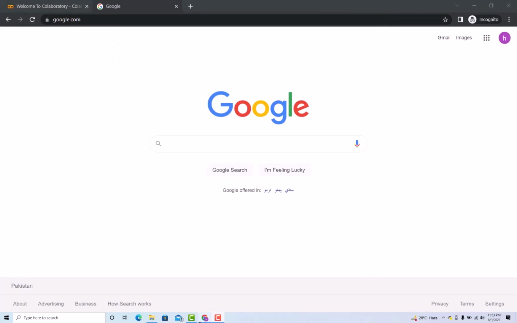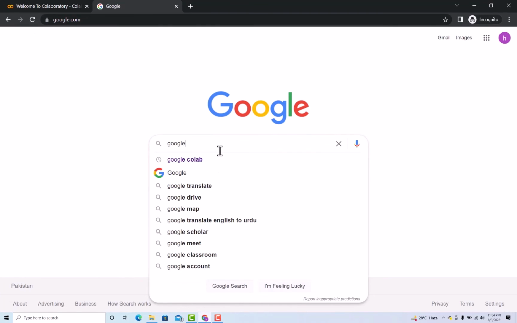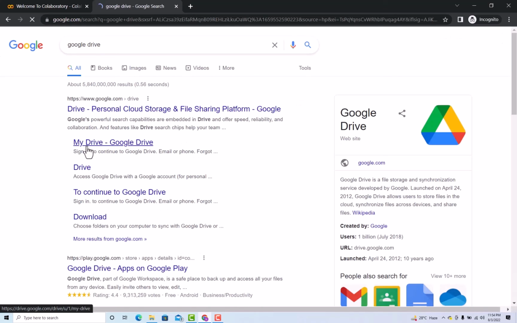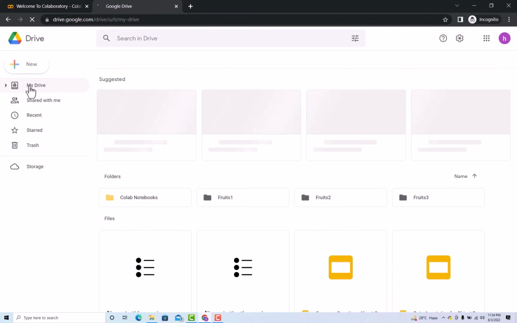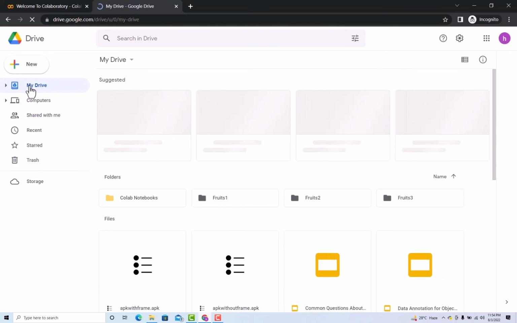So open your browser and go to your Google Drive. I'm going to type Google Drive. Click on My Drive. Now here inside this My Drive folder, we will create a new folder. So right click on it and create a new folder.